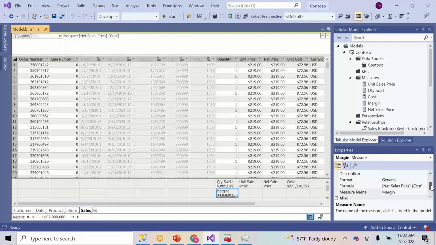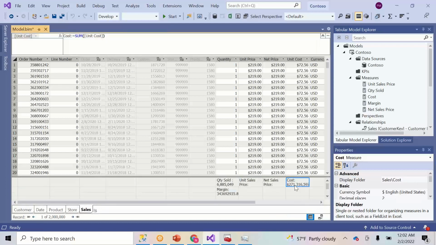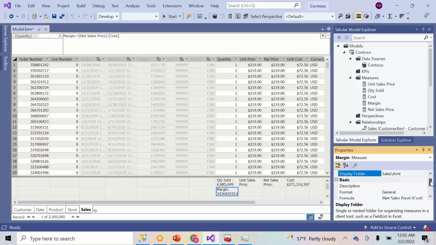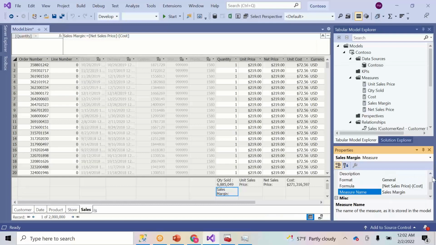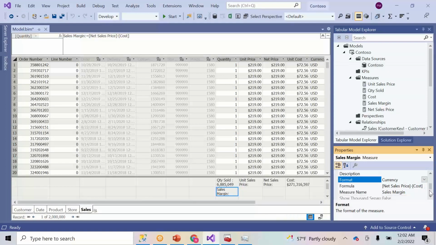Same thing applies here. I want to put this under sales amount. You know what? I put this under cost, but I'll probably want to just put it under amount. Okay, so go back to my margin. Maybe give it a better name than that. Sales margin. Then it's also going to be, since everything is in currency, let me put currency to here.